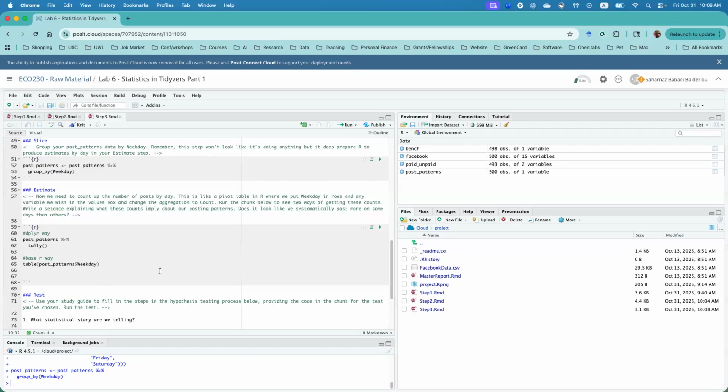So run the code chunk below to see two ways of getting these counts, and then write a sentence explaining what these counts imply about our posting patterns. Does it look like we systematically post more on some days than others? And then we're going to test statistically whether it is actually systematic or if it is totally normal, random. We're going to check that later, but first we need to count the number of posts per day and find the metric first.